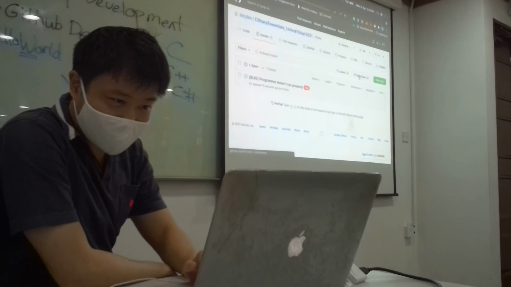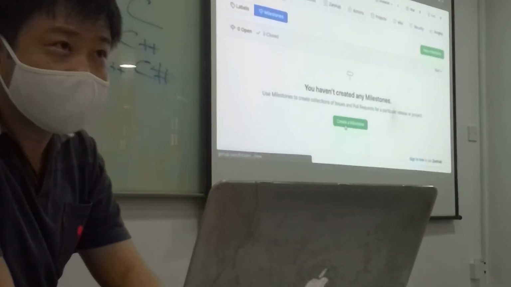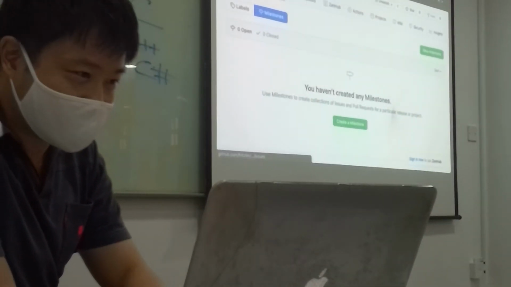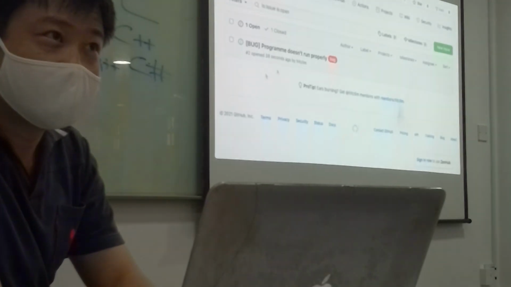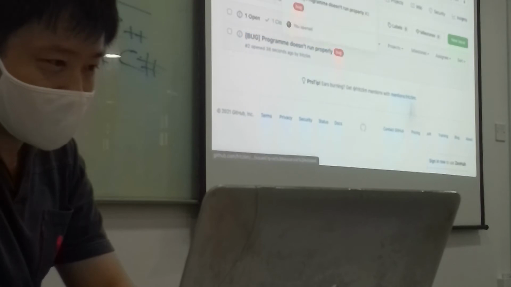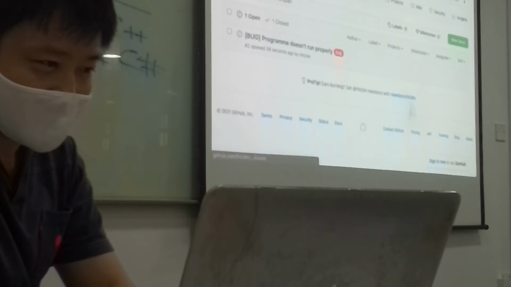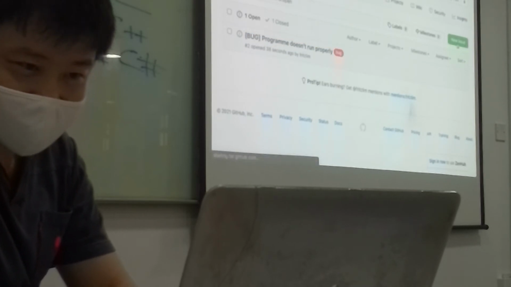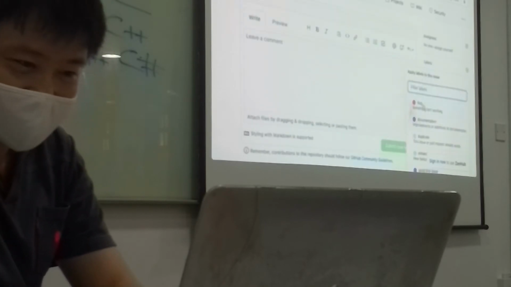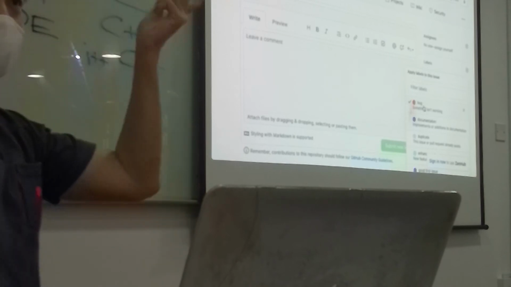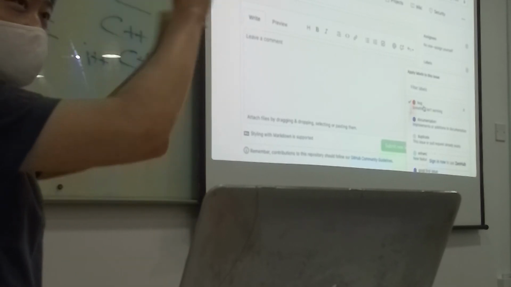You click on milestone. Let's create. After you find the bug doesn't work properly, how do you post the issue? It's the same as the issues. You just click on new issue and you type whatever you need. The special thing is the label here. You put a bug label, so that you yourself know.